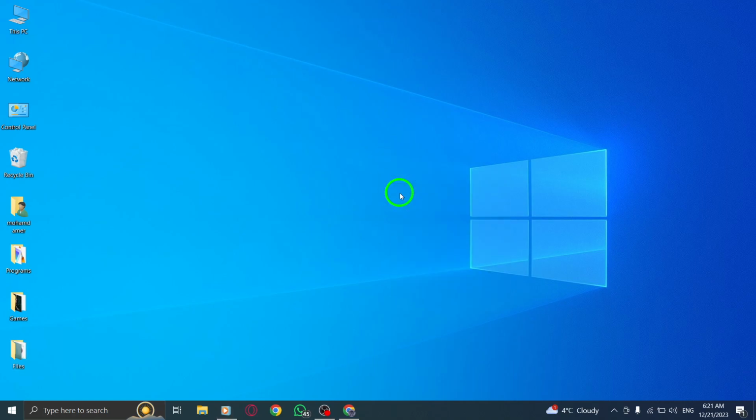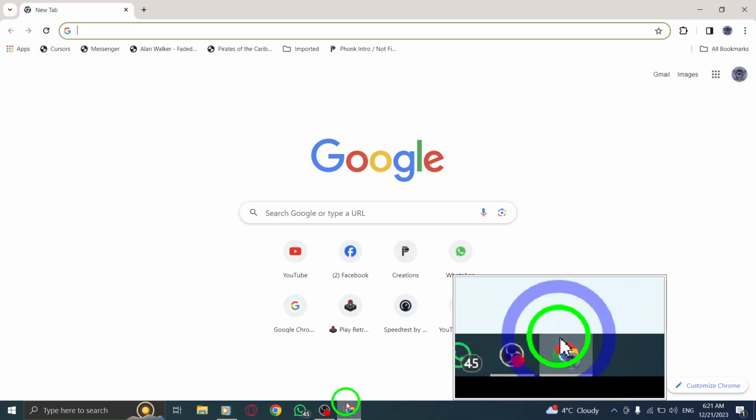In today's video, we'll show you how to disable the microphone in Chrome on your PC. This can be useful if you want to ensure your privacy or prevent websites from accessing your microphone. Let's get started. Step 1. Open Chrome on your PC.